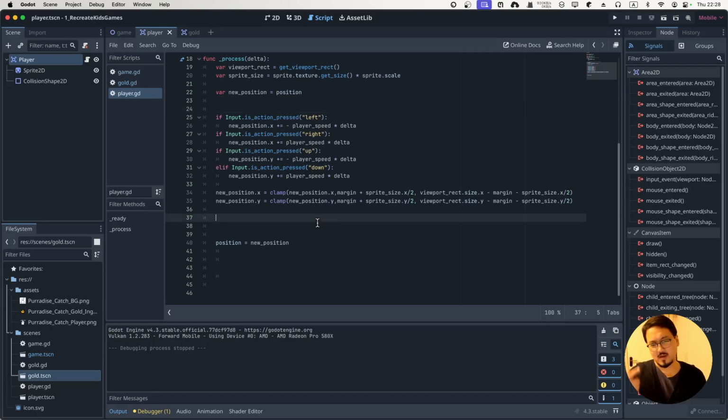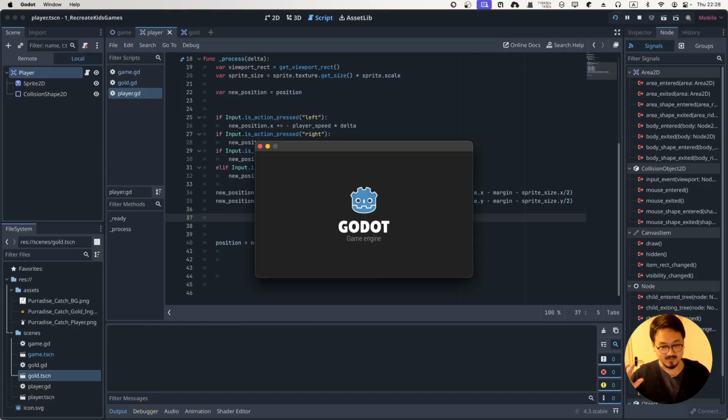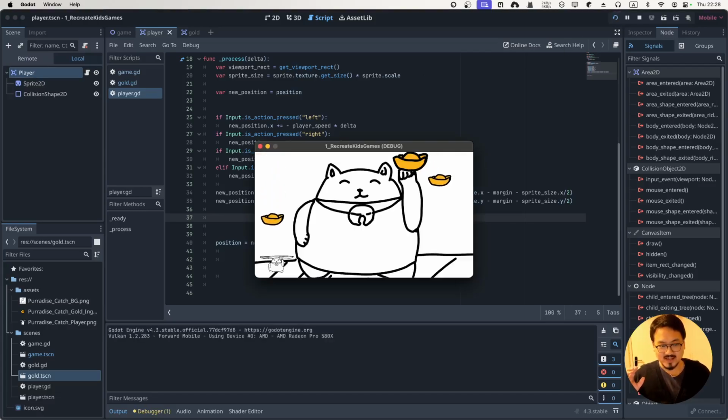So let's think about this. The player is basically a cat. Okay, it's a cat trying to catch all these gold ingots. But right now the gold ingots just pass through this cat.